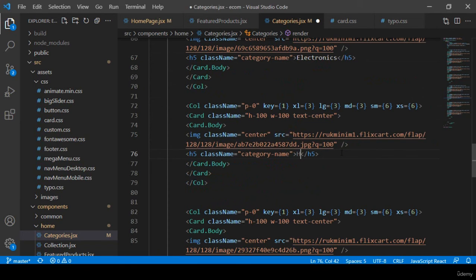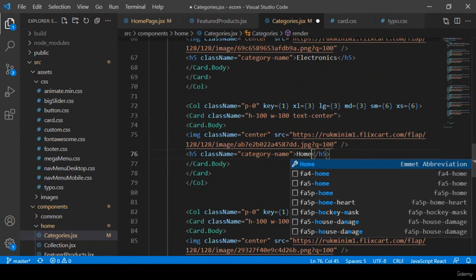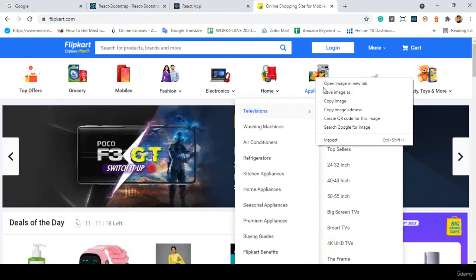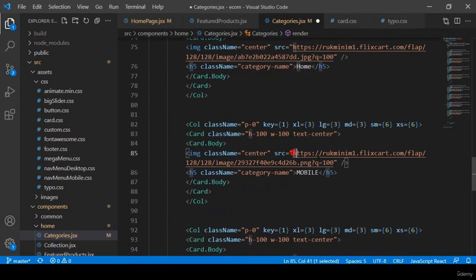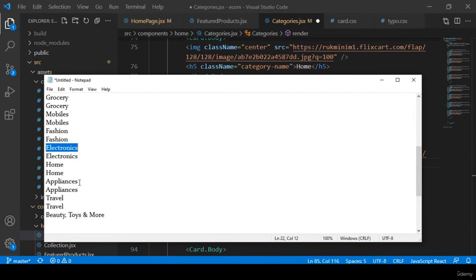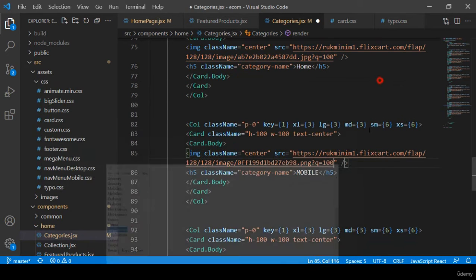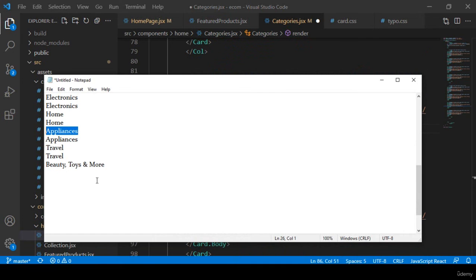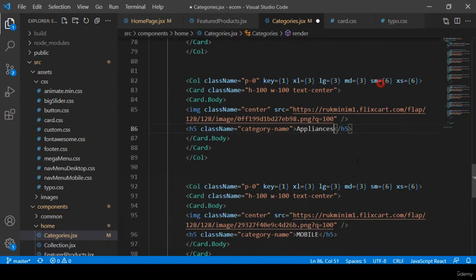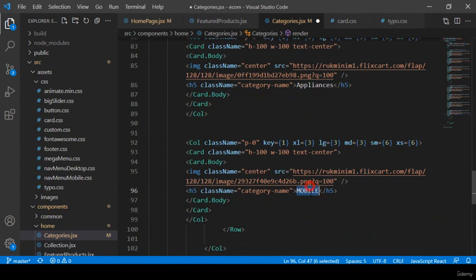And then the home, copy image address, that will be home. Okay, I make it as home. And then the appearance, I copy image address, and that will be appearance. I paste it, so that will be appearance. Okay, I copy it, so that will be the appearance. And then another one as travel. After that appearance, that will be the travel.